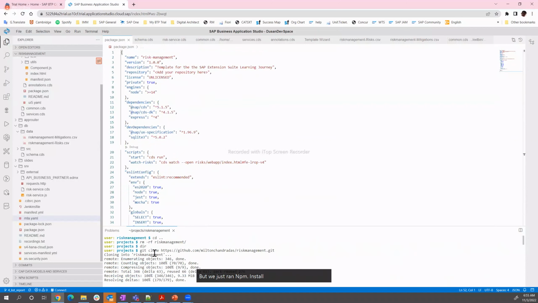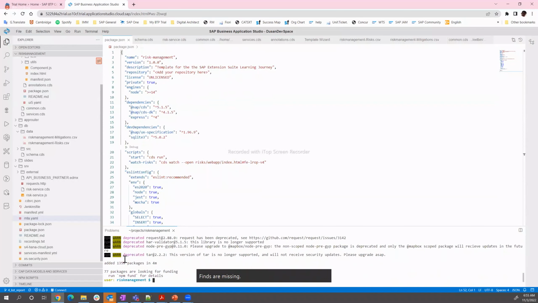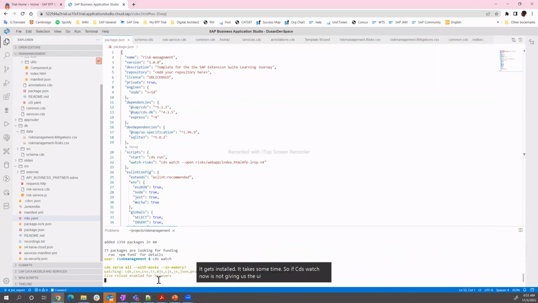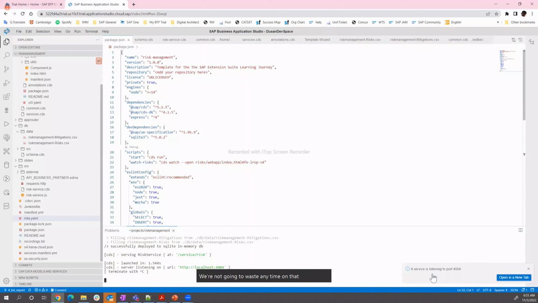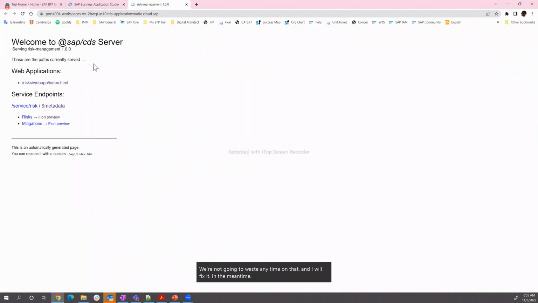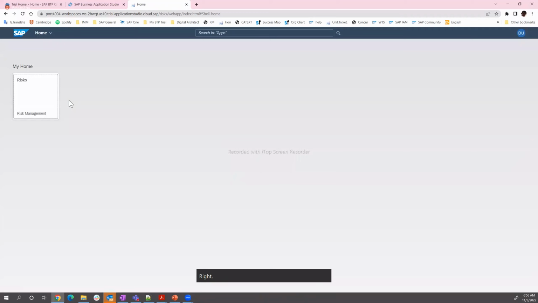So automatically all dependencies that npm finds missing in a project get installed. It takes some time. So if CDS Watch now is not giving us the UI rendered the way I wanted, then we're not going to waste any time on that, and I will fix it in the meantime before tomorrow. So let's check index.html. Right. It works.